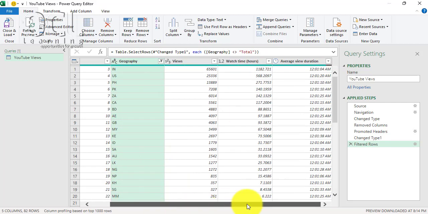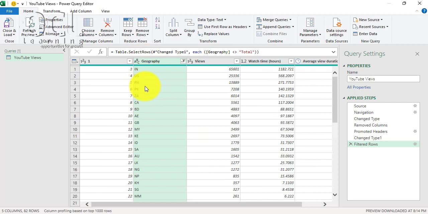Now I'll see this is the duration, so this is the geography. I see the geography like that. So I know IN is India, US, then there is the Philippines, Pakistan, South Africa, Canada, Bangladesh, United Arab Emirates, and Great Britain. So let's say I want to pick my first and I want to rename this as countries.